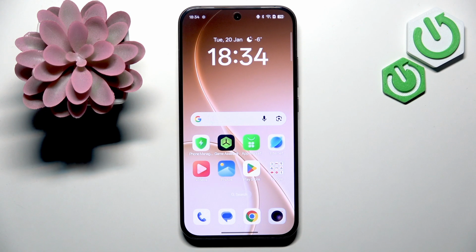In front of me I have OPPO Reno15 Pro. In this video I want to show you how to fix fast battery drain issues on this device.